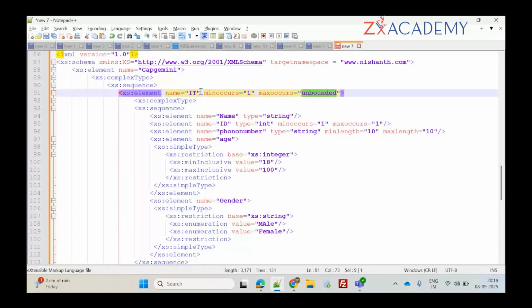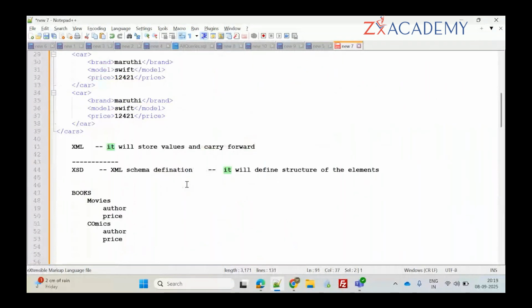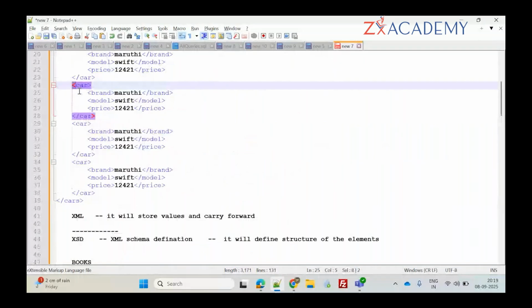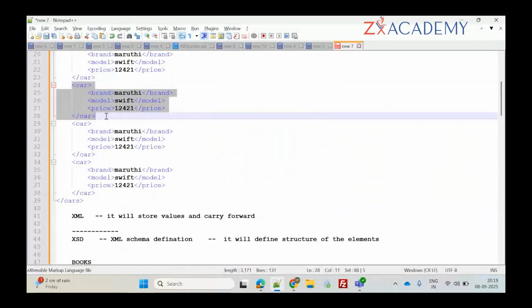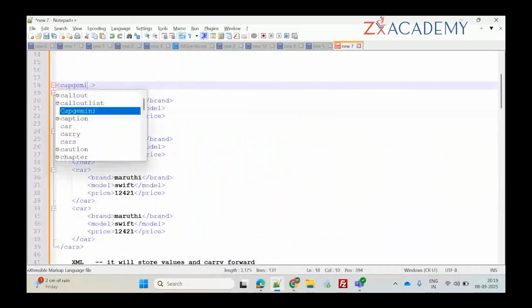The main element is Capgemini. Under Capgemini, we are writing the element IT. So we can define n number of IT elements. IT implies employee data, same as cars, where everything comes under car. You can add different brands, like Maruti, Polo, Volkswagen, Skoda.